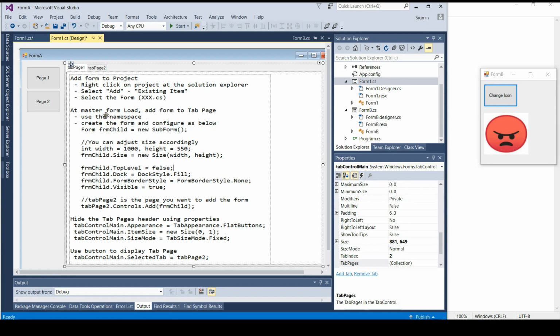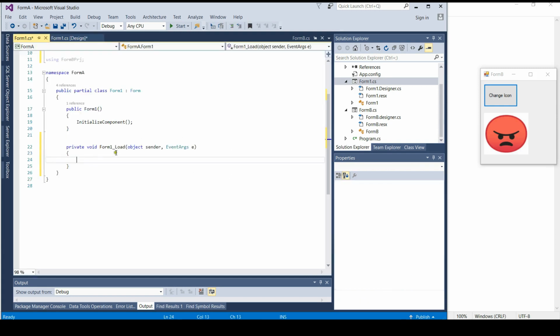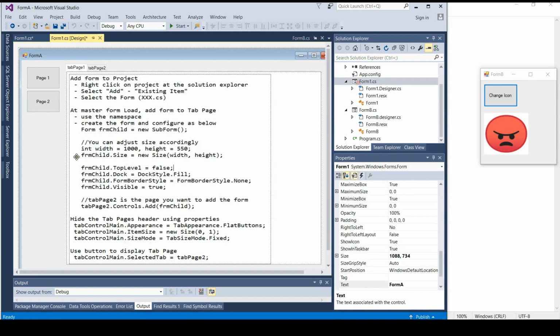To create the form load method, you click anywhere on the form and double click. Then you see form 1 load. So now we add the codes here. What are the codes we are supposed to add? We are supposed to create a form and we call it form child equals new name of the form, and in this case our name of the form is not subform, it is actually form B.